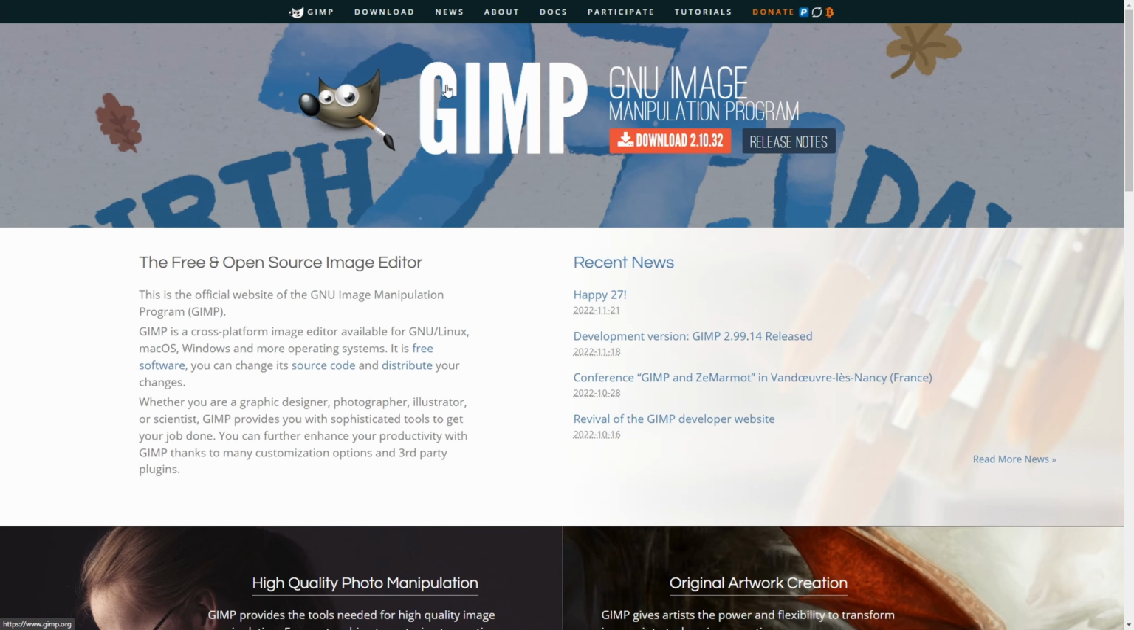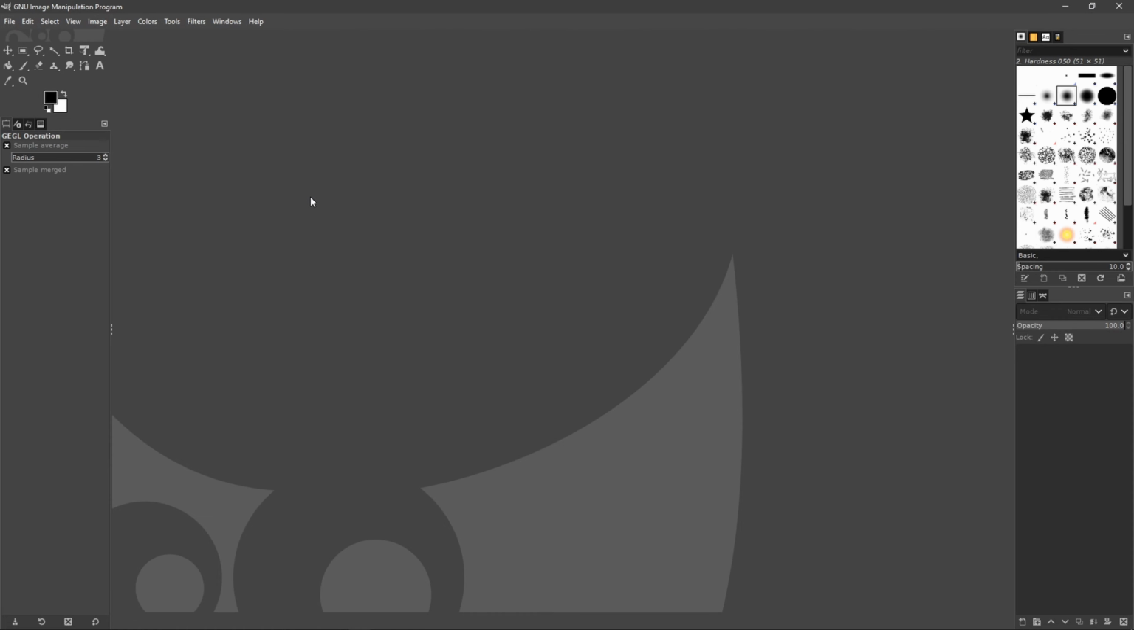If you do a search for Gimp, and I'll leave a link to this down below in the description as well, you can download this program. So this is essentially like a free version of Photoshop. And yes, there are quite a lot of other programs out there that do what we're about to do, but I'm just finding Gimp to be probably the simplest for people to get their head around. So once you have Gimp open, it should look like this.